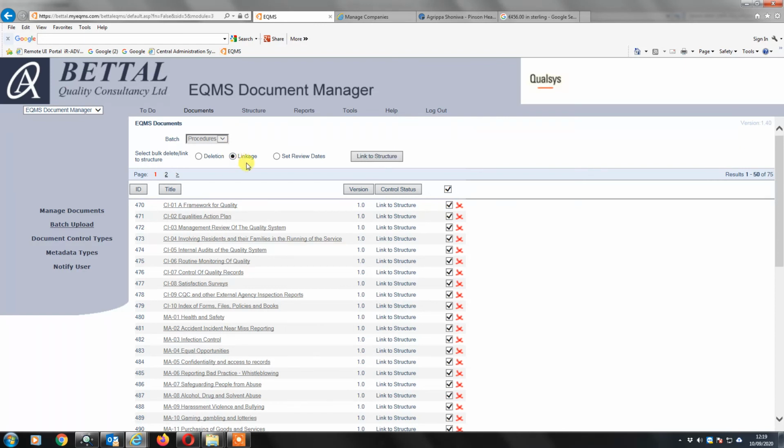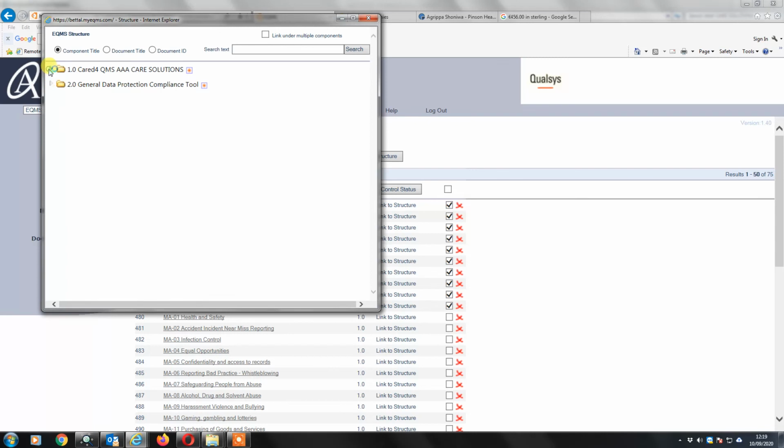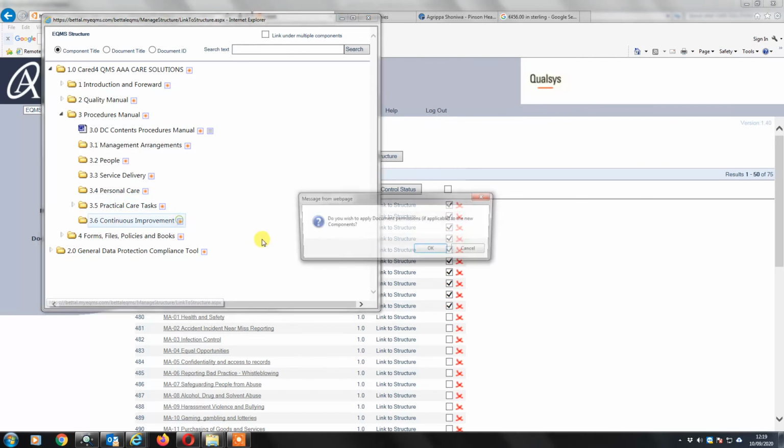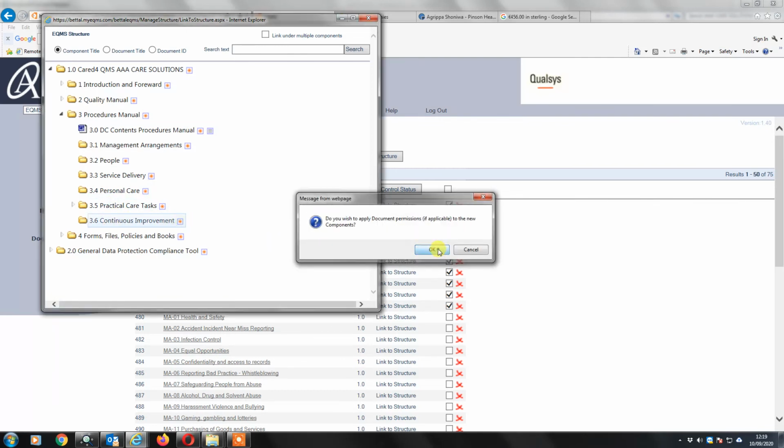So we're going to go linkage. Now we're going to have to do them as groups. So we're going to link all the CIs first. And I'm probably going to go quiet for a couple of minutes while I get these done. So these are procedures, if you remember. We're going to go into procedures, continuous improvement is CIs, little red asterisks there, linked.